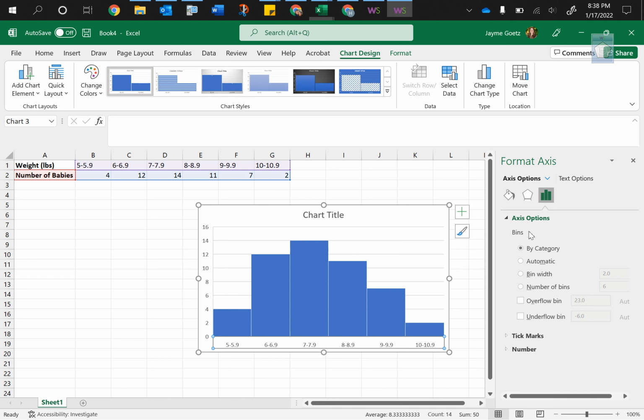Now, all of these options are things that you can figure out if you would like to in the future. On your practice, I have kind of a breakdown for each one of them. By category is what you do when you have the text categories entered. Automatic is what you do if you want them to choose it for you. Bin width is kind of nice if you have a big data set like we did last class.